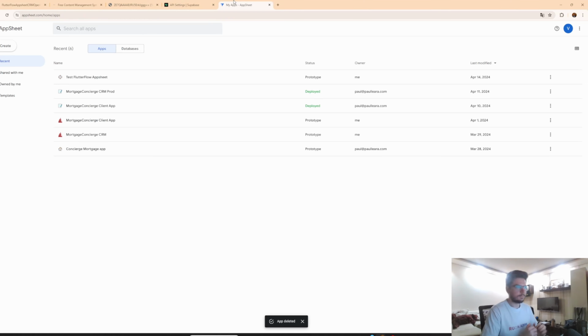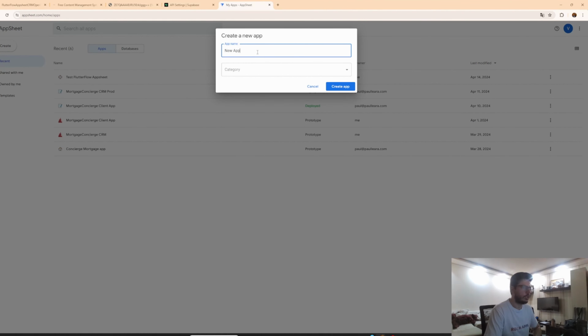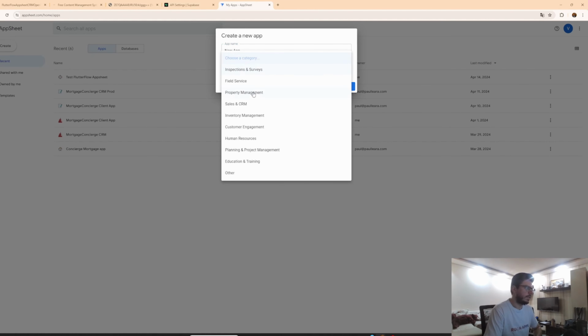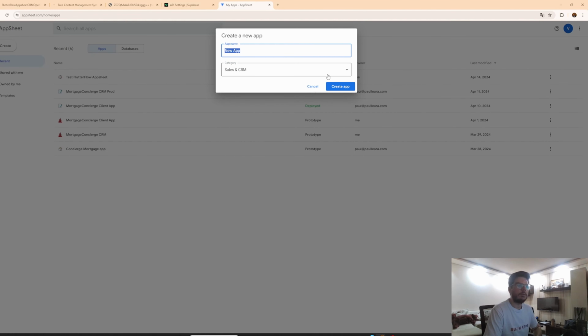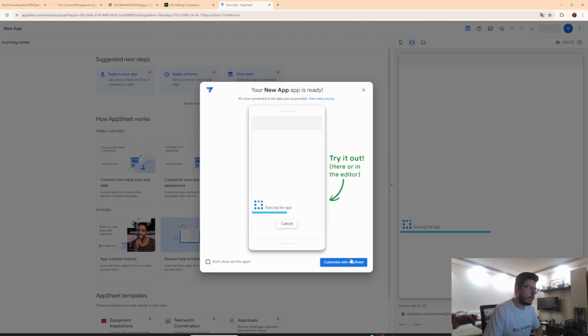So once you set this up, please go to Appsheet. Please register with your Google account, and once you are registered, you will see something like this. So you will see the menu with all of your Appsheet applications, and if you want to create a new one, please click Create App. We'll start with a blank app. I just want to show you how to add data to your application. So please select Sales and CRM, name the app whatever you like, click Create App, click Customize with Appsheet.